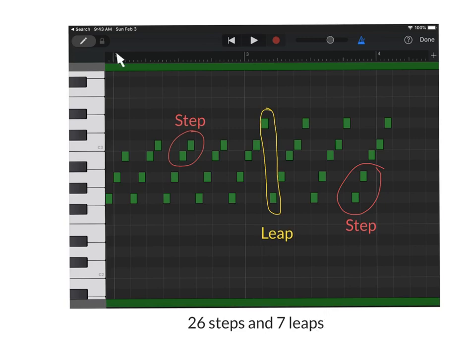You only need to do 2 measures or 2 bars worth of notes, okay? So you could start with the 1 if you wanted, so it would be 1, 2, 3. In this case, I happen to start on the 2nd bar and go to the 4th bar.